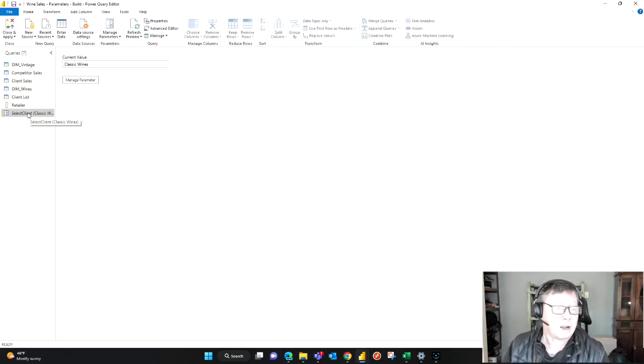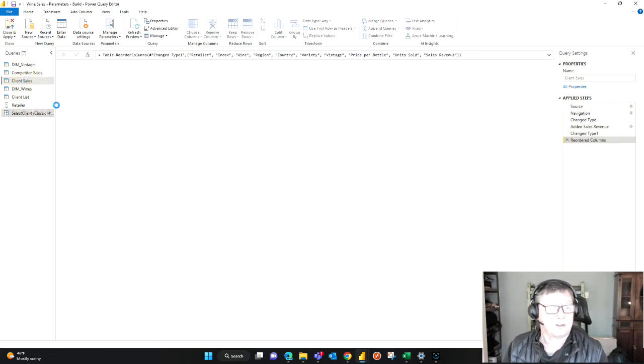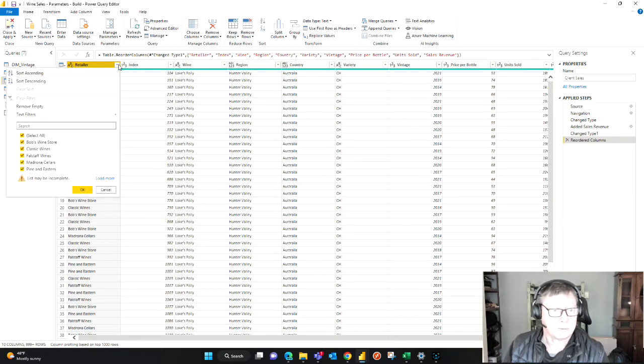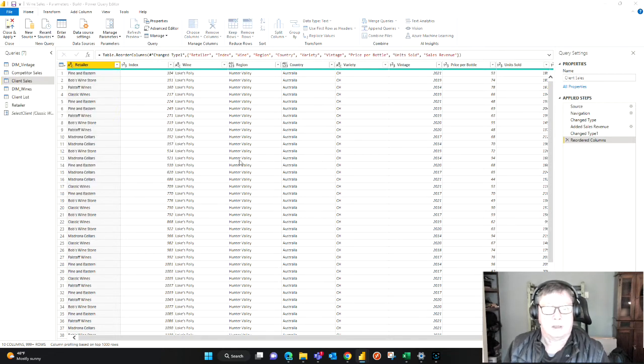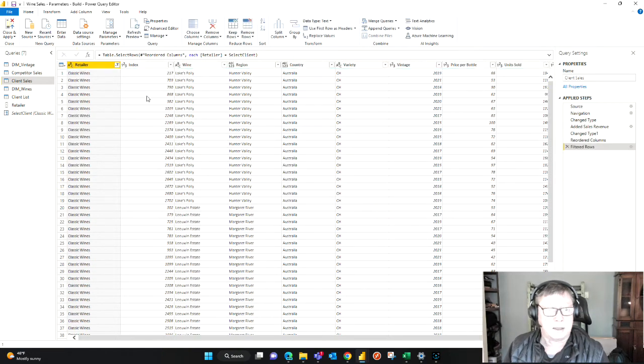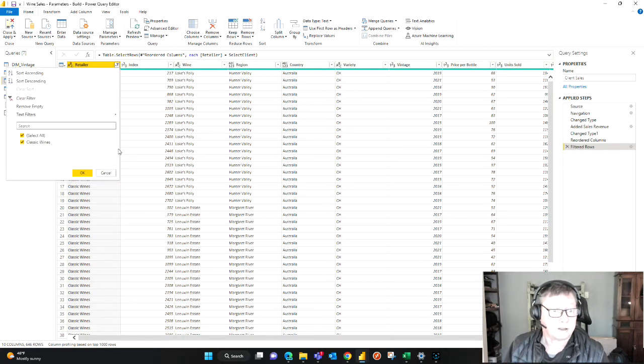To figure that out. But now I had the parameter and now I could use it in the way I wanted. So the first way was to filter the client sales table to only show the selected client. So I'm going to come to retailer, to text filters equals, and then in the interface, instead of ABC, you use parameter, select client, OK, and retailer is now Classic Wines and only Classic Wines.